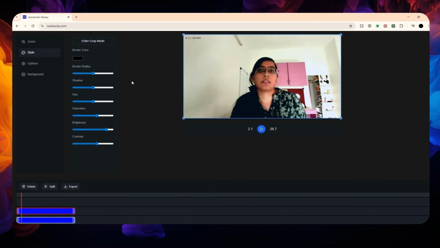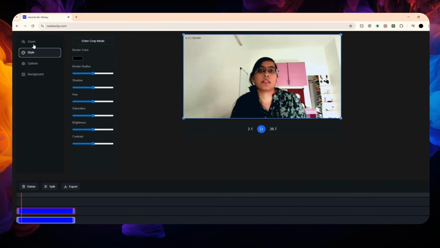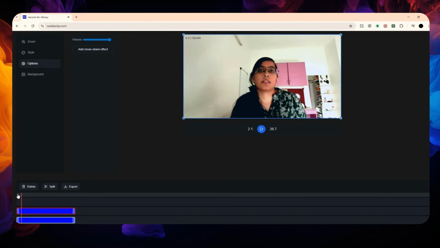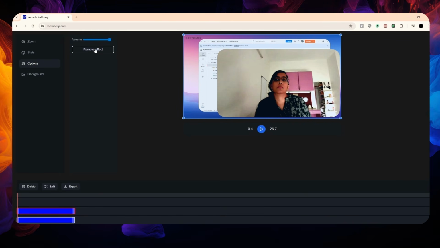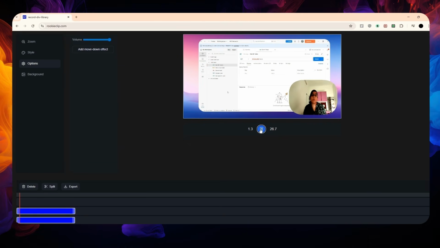Before resizing, let me show you one cool effect. It's known as move down effect. So what happens is that it will move down to one corner of the screen. So go to options, click on add move down effect and bring the playhead closer to 0 and just click on it and hit play. So it will move to one corner of the screen like this.